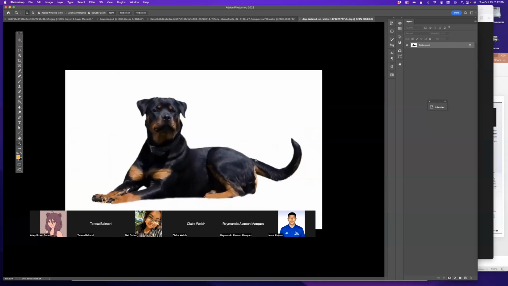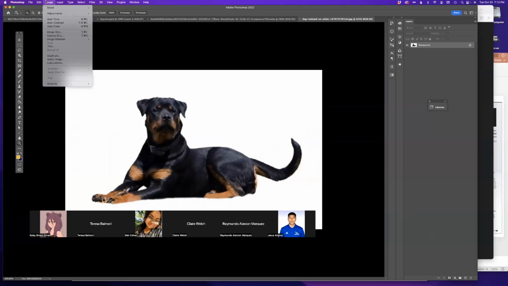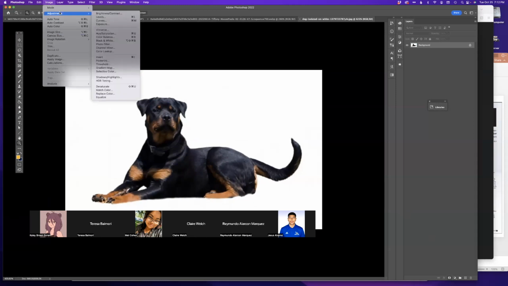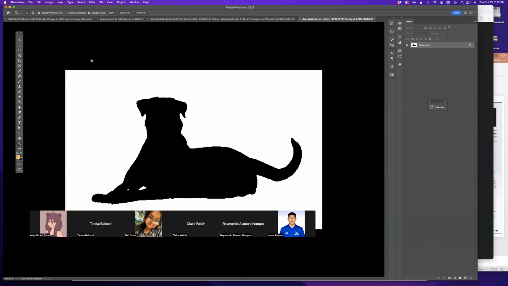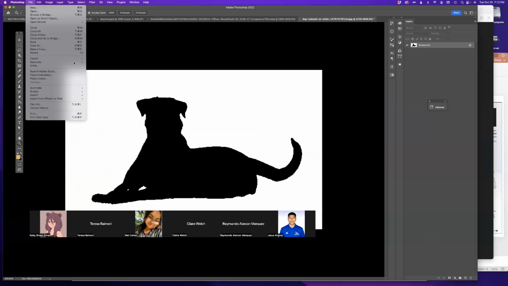Okay, so here it is. This is the dog isolated. You can do that same trick where you go Image, Adjustments, and Threshold, and you can turn this dog into a solid image. And then you can save it.